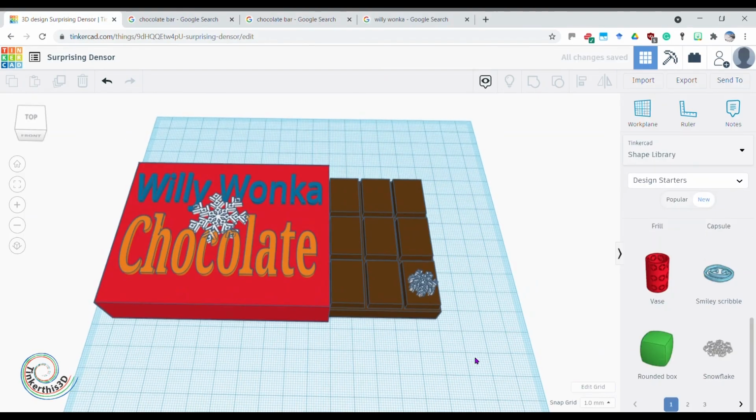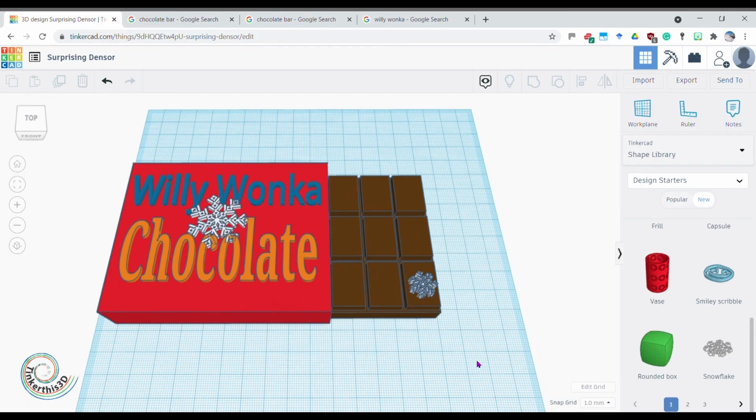Anyway, hopefully you're going to come up with some even better ideas than me. I don't just want a Willy Wonka snowflake chocolate bar and lots of them. I want to see your own ideas, and I'd love to see what you come up with. Good luck, and I look forward to seeing some yummy three-dimensional snacks.